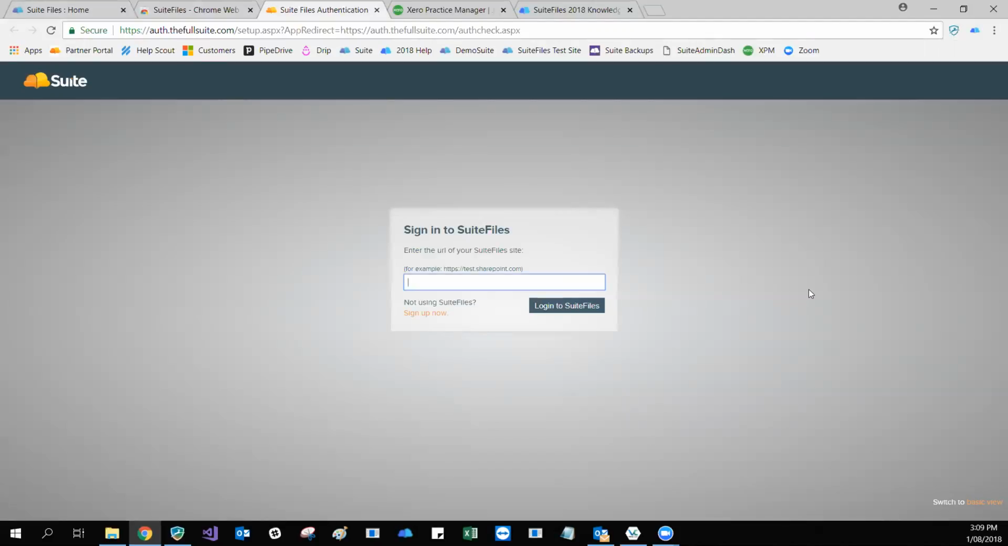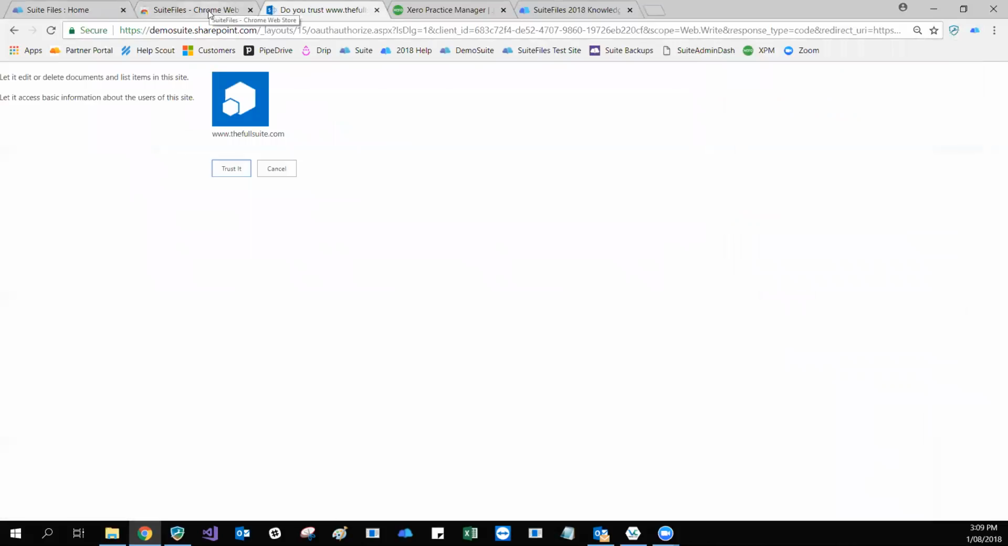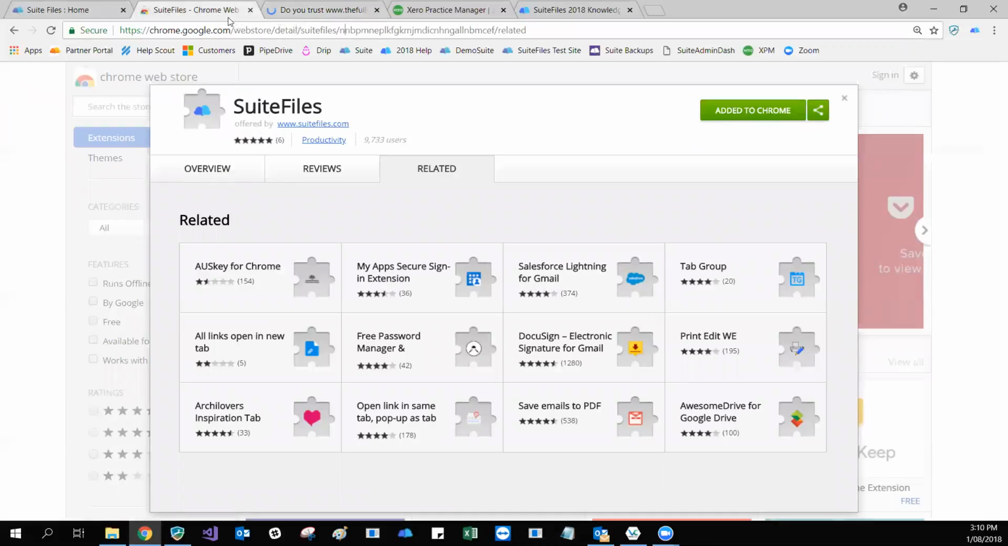This is where it's going to take you to auth.thefullsuite.com. What you need to do here is enter your SuiteFiles site URL, and then click the Login to SuiteFiles button. And you need to simply click Trust It here. Once you do that, it's going to take you to a page where at the end of the URL will be a token, but it will also come up with a notification that will just say, do you want to use this login for the Chrome extension? You simply click yes, and that will sign you into the Chrome extension.